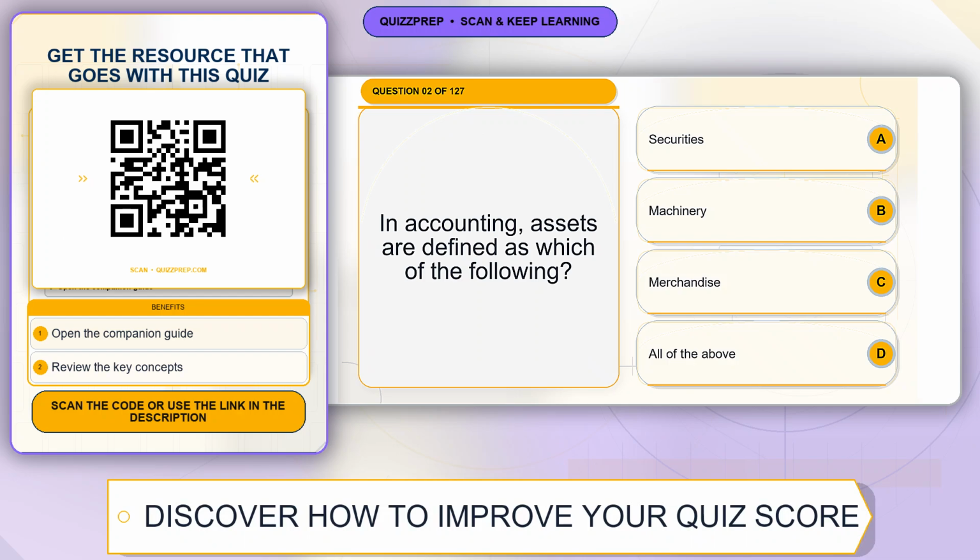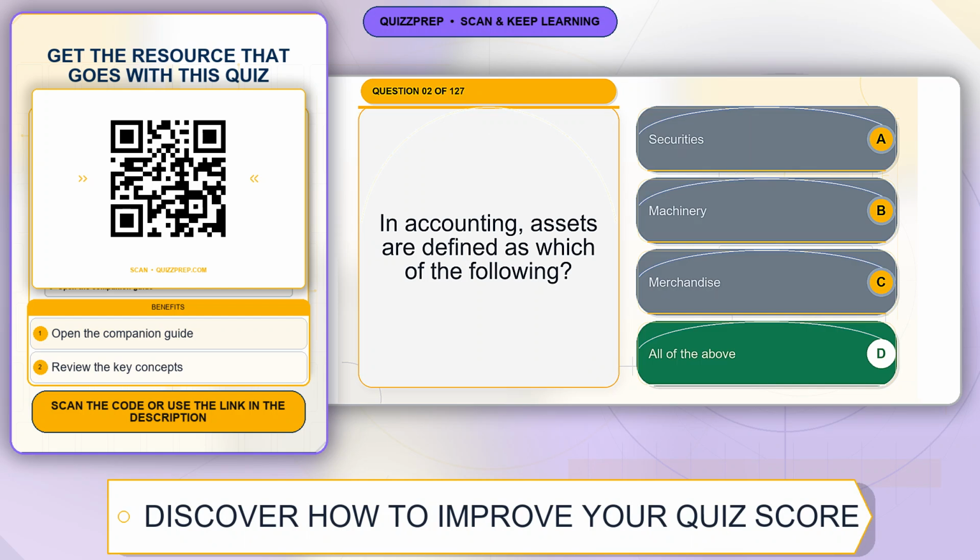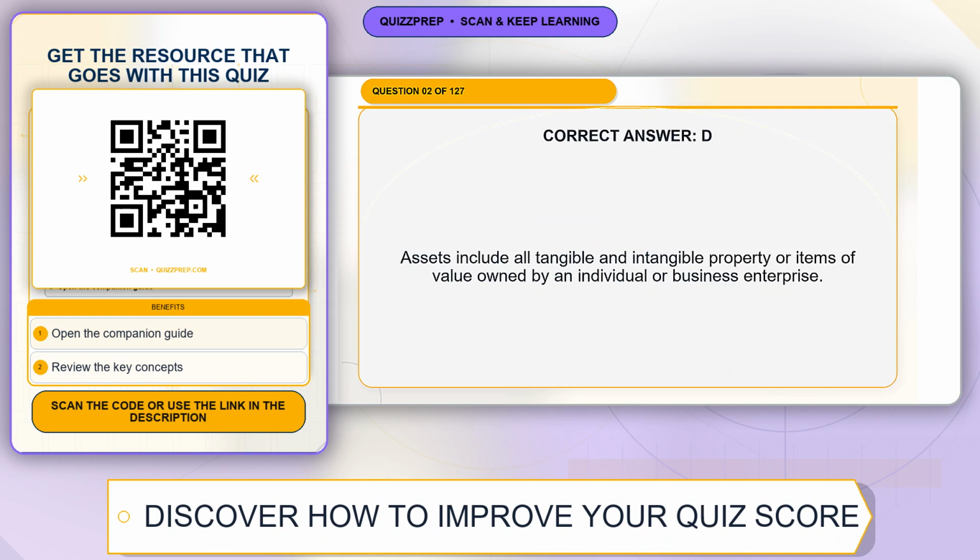Question 2. In accounting, assets are defined as which of the following? Option A, securities. Option B, machinery. Option C, merchandise. Option D, all of the above. The correct answer is option D, all of the above. Explanation. Assets include all tangible and intangible property or items of value owned by an individual or business enterprise.